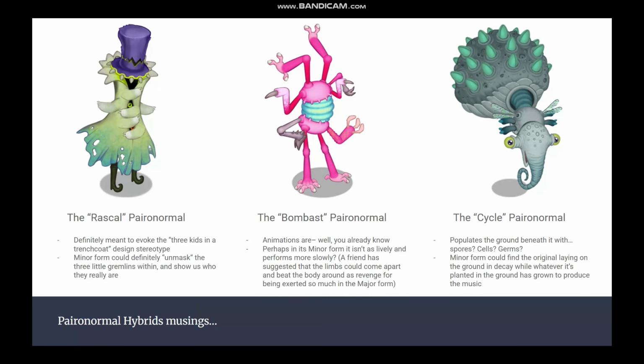I'm not entirely sure how that ties into the concept of having no cycle, because that would imply that maybe the cycle breaks, but that doesn't entirely make sense unless they somehow make it work. But yeah, I don't know. That's just my general thoughts on what the minor forms could be for this motley trio we have here.